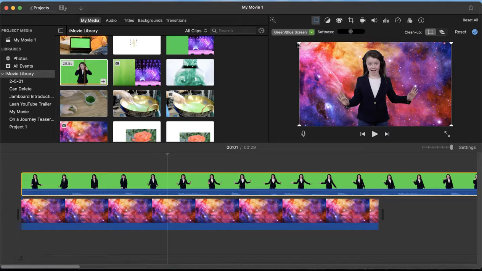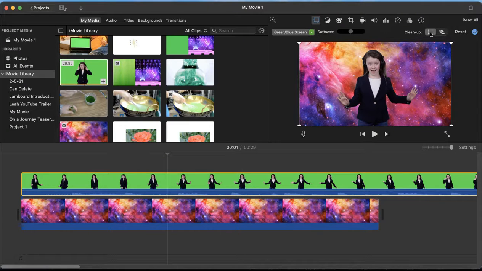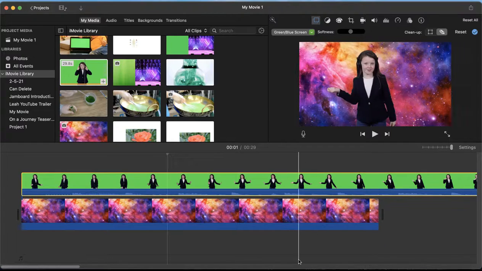Now, iMovie has some basic tools where you can edit the softness, especially if you have some rough lines or shadows. You can crop in the sides by dragging the corners in if you need to. In this case, this is a pretty pure green background with no shadows, so I don't have anything to clean up. But you also have the ability to clean up with just a basic eraser effect, and it will try to pick up any of those shadows that might be remaining.